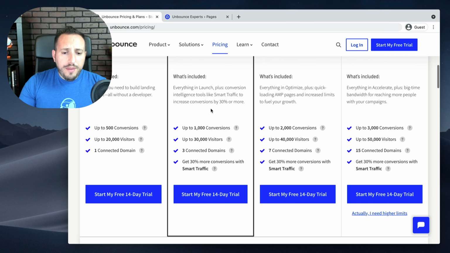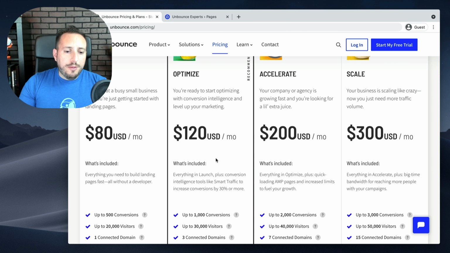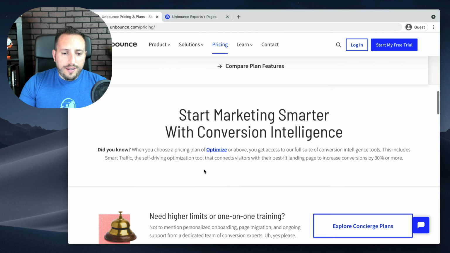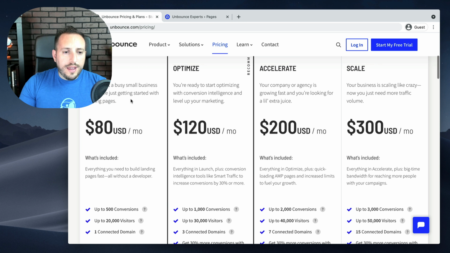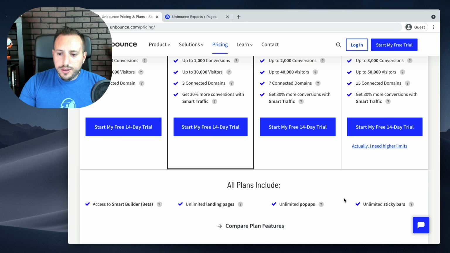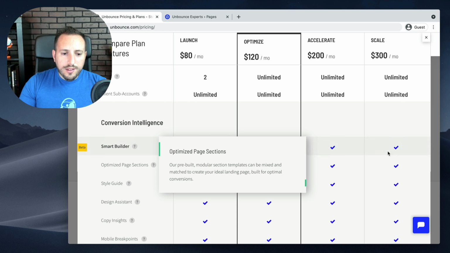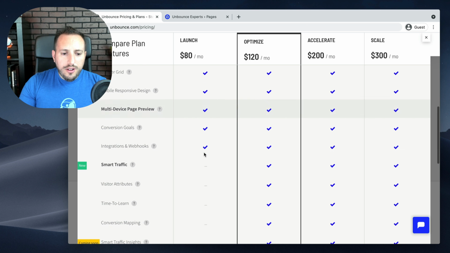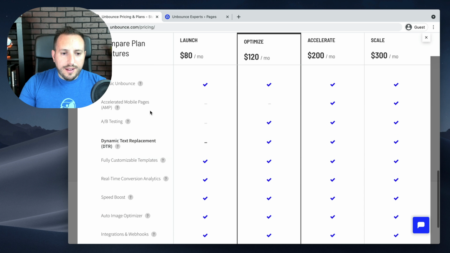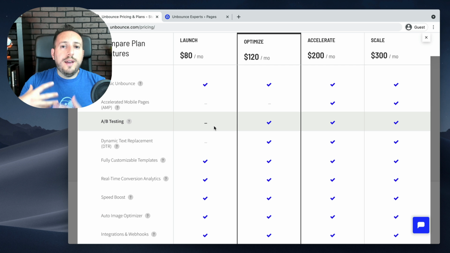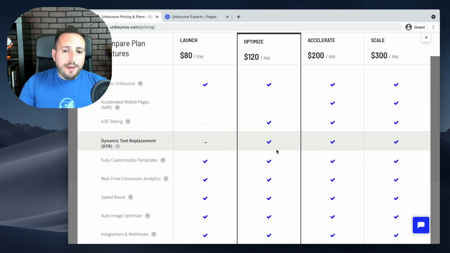Now, if you want to do some A/B testing, you're going to want the Optimize plan because the A/B testing functionality does not come with the Launch plan. And you can see that here if you click on compare plan features. You're going to see down here, you get the Smart Builder with all of the pages, but the thing you don't get is A/B testing. So in my opinion, the Launch plan is really not where you want to start if you want to do any type of actual A/B testing, which is a huge part of landing page optimization. So you'll want to be on that Optimize plan.